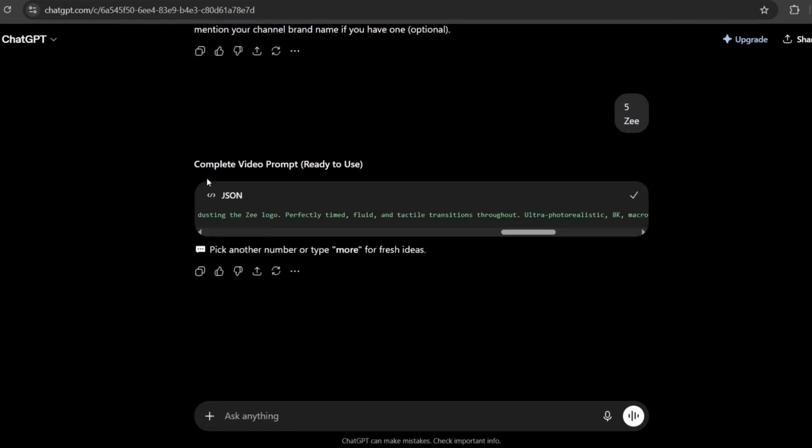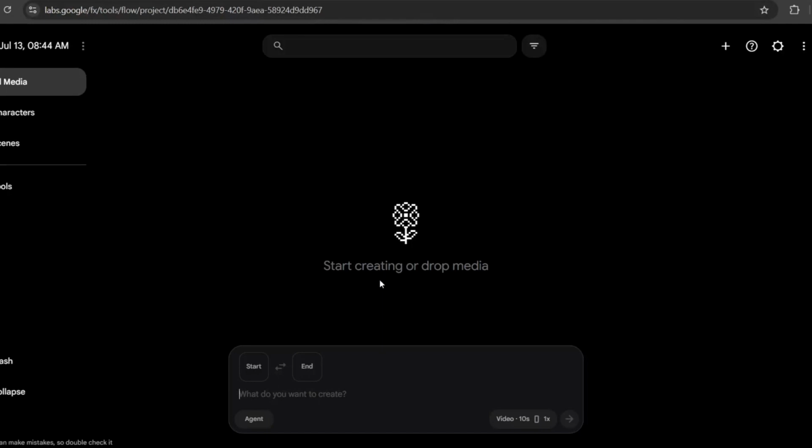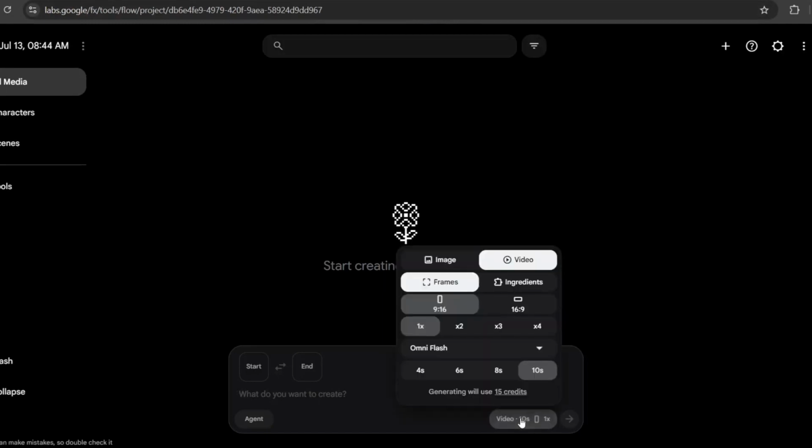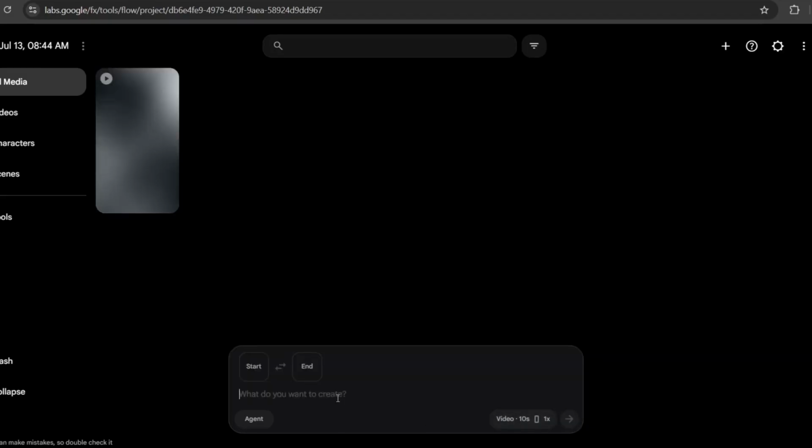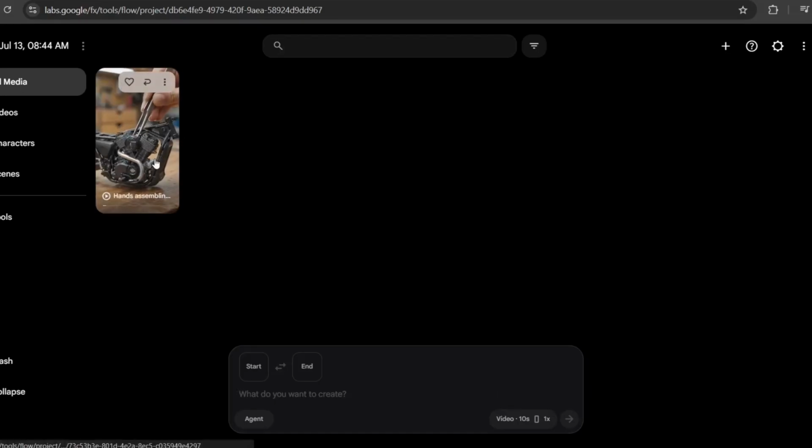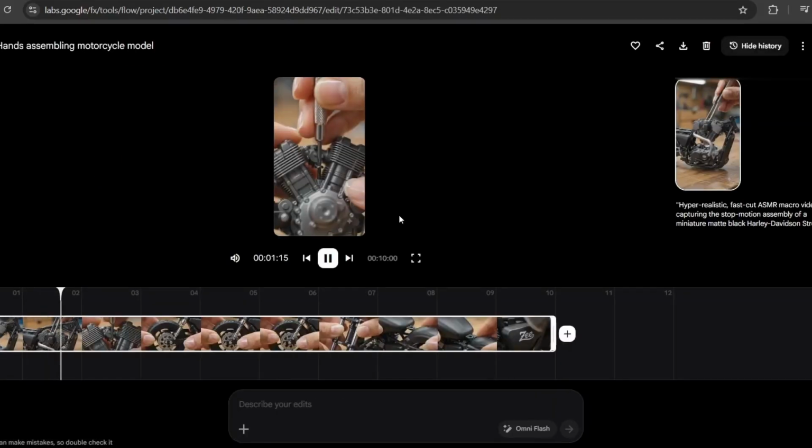Now copy the prompt, open Google Flow and create a new project. Switch to video mode, set the aspect ratio to 9:16, choose OmniFlash, set the duration to 10 seconds, paste the video prompt and click generate. Wait for the render to finish. And that's it. Your AI vehicle assembly video is ready. Now let's watch the final result together.